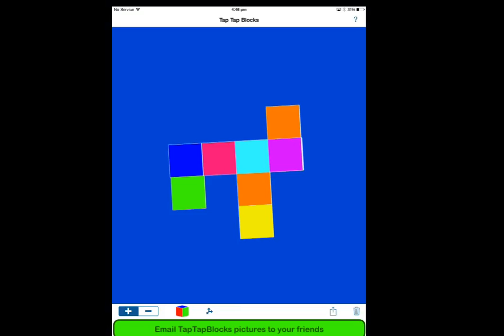Okay, well hi there. I'm here to give you some help on your spatial project, and we're working with an app called TapTapBlocks. TapTapBlocks allows you to start with one block and add a whole lot of blocks. What you see here is a two-dimensional shape, but I'm going to roll this around on my iPad and see what we've got.